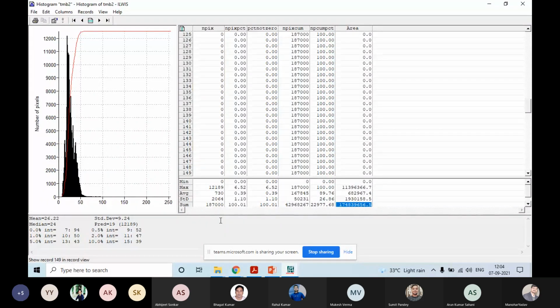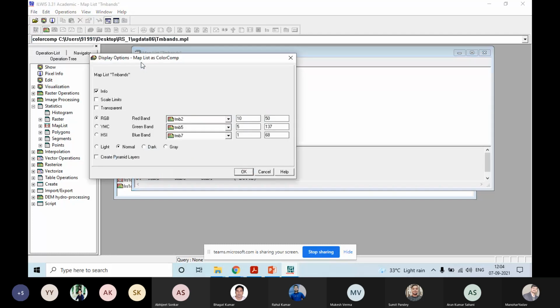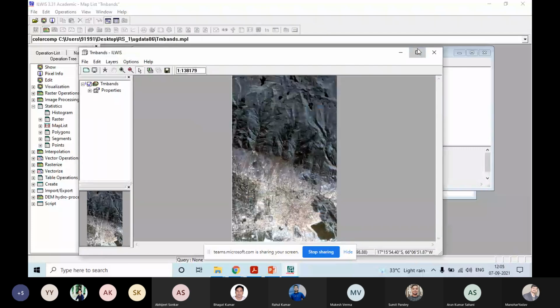And one more question asked by one student: how to open the images as a color composite. In the map list, you have one icon at the top left. You can click on that and select the images you want to open as a color composite. I am selecting TMB1 for the red band, TMB2 for the green band, and TMB3 for the blue band, and we can open the image as a color composite.